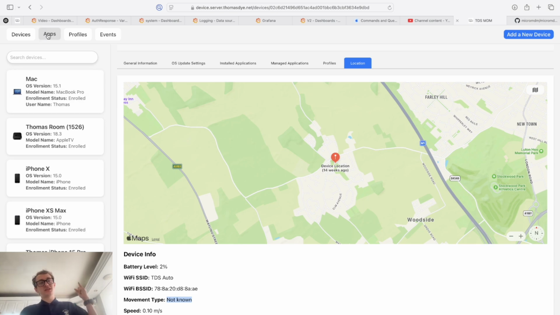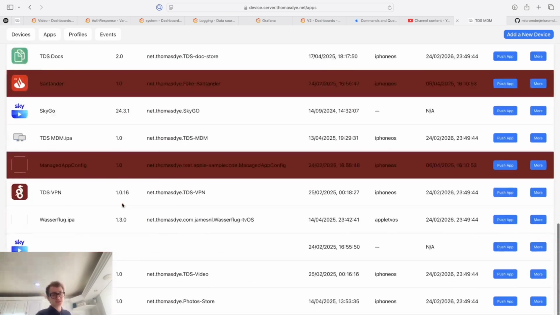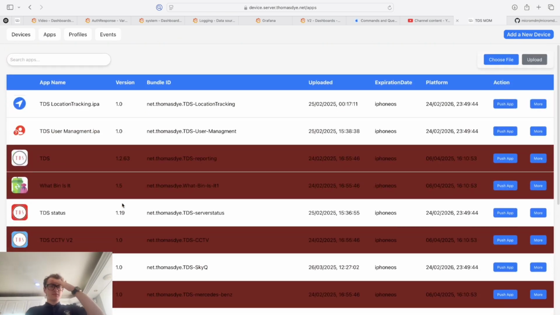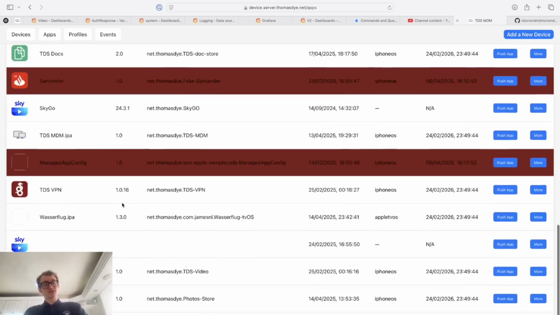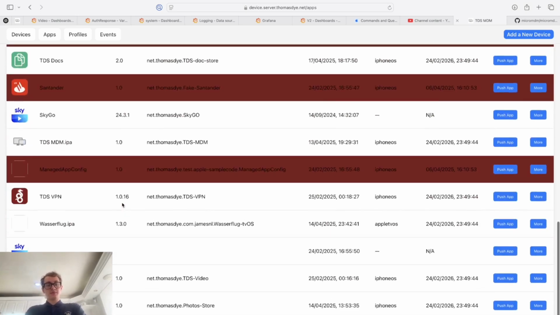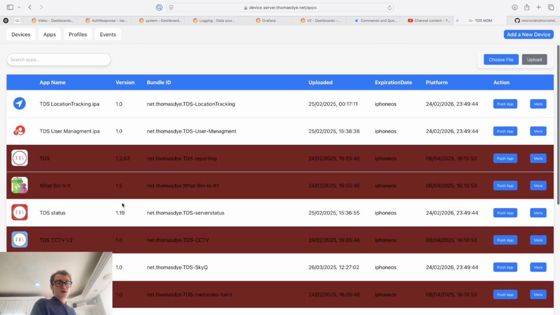Let's go over to the apps tab. So this is the apps tab. Essentially, you've got the icons of the apps, the name of the app, the version, the bundle, the uploaded time, what says expiry date but actually means platform, and then the expiry date.